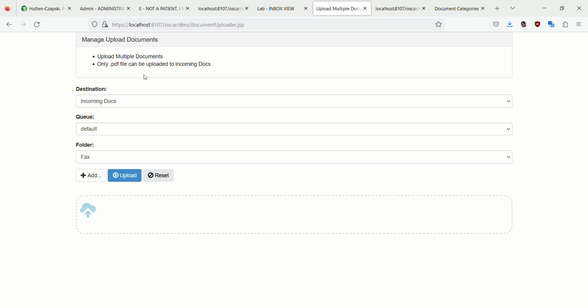Here, when uploading, you have the opportunity to manage where you put the documents. In this case, we're going to want them in incoming documents. We want them in the default queue, and we want them in the fax folder, because that's where we look for them when we're actually categorizing them.